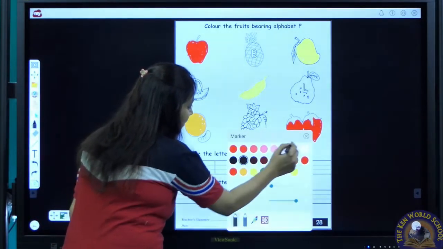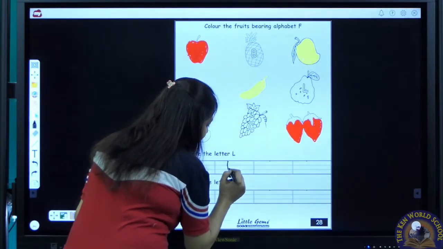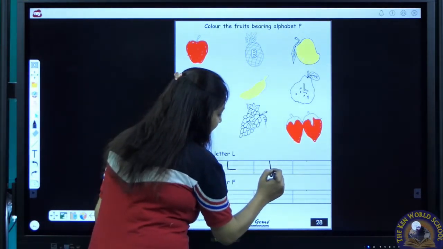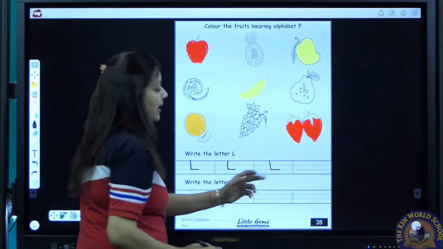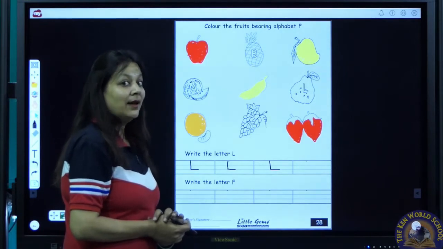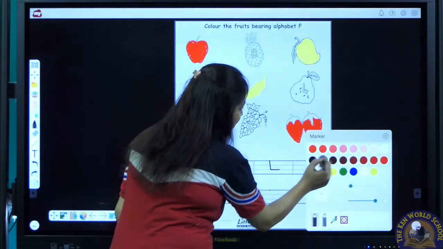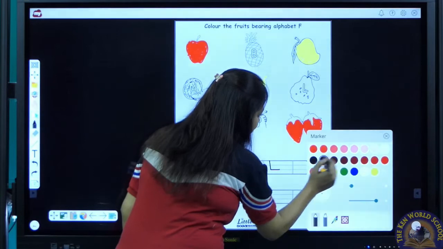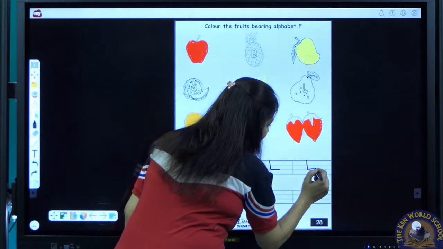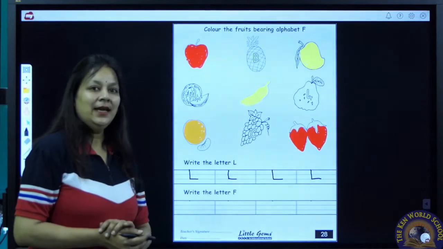Again put your pencil on the top line. Make a standing line till base line and a sleeping line. L. L says L. L as in lion. Now again we have to put a pencil on the top line. Down, down, down, down till base line. Stop and draw a sleeping line from left to right. Now we have completed letter L.